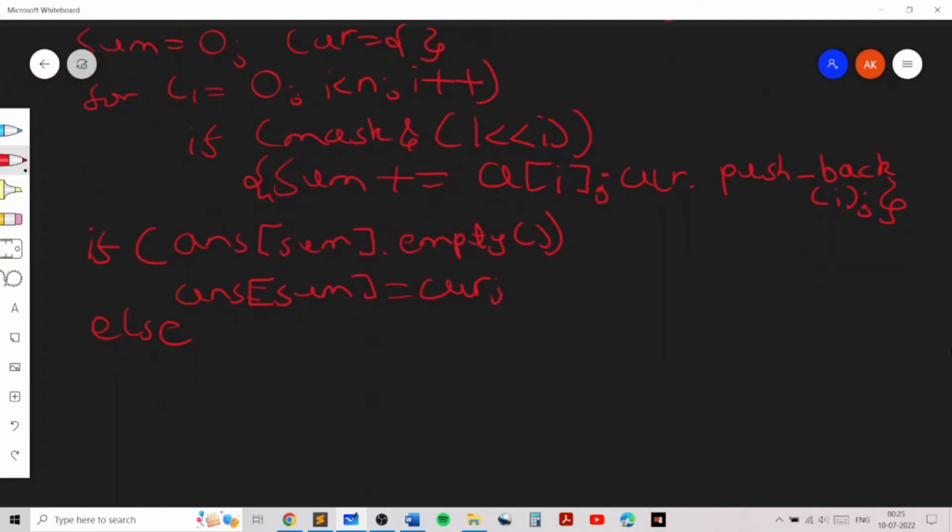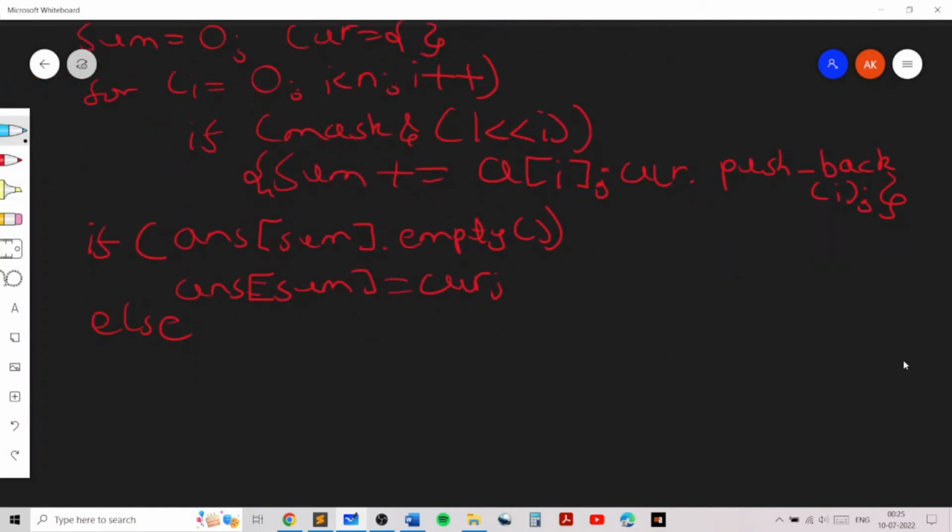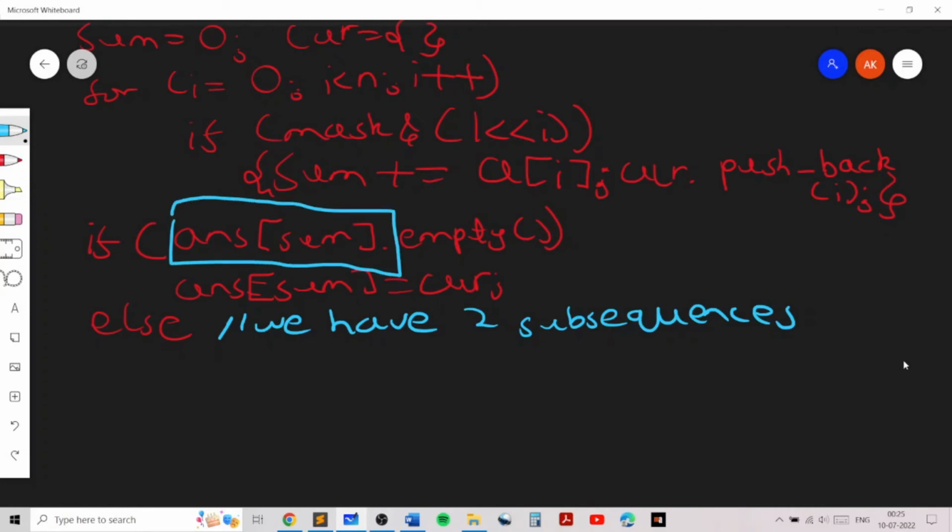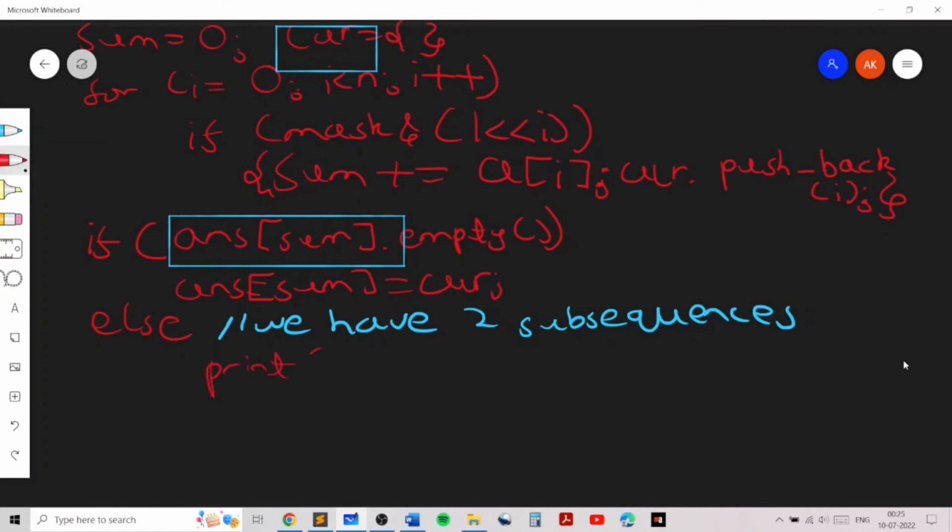So we have found two subsequences which have the same sum. And the reason why we have two subsequences with the same sum is because one subsequence already exists in answer of sum, and the second subsequence is cur. So answer of sum stores one subsequence and cur is the other subsequence, and that's why we will just print cur and we will print answer of sum. So we will print these two subsequences in the format given in the output section. And once we do this, we will just print yes as well.